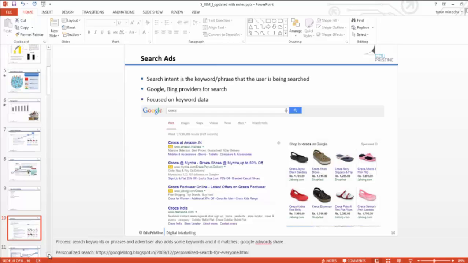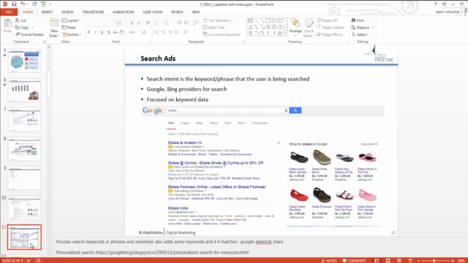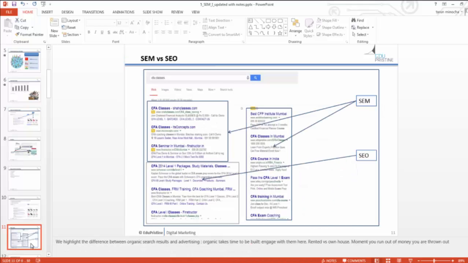So again, I just wanted to make it very clear. You will see this message repeating again and again in the slides, because this is a very crucial message which we want to percolate: how search engine advertisement is different from SEO. If you see these two arrows pointing when you search for CFA classes, it shows that on the left and right hand side, these are all advertisements. And below that is SEO, which is actually search engine optimization.